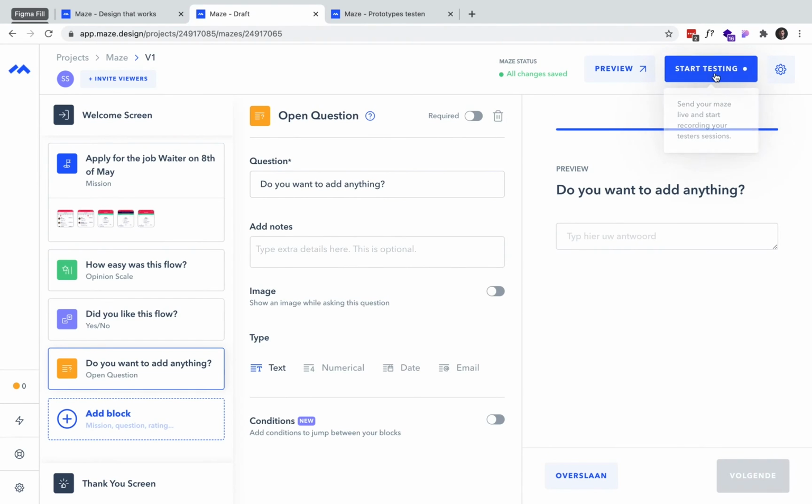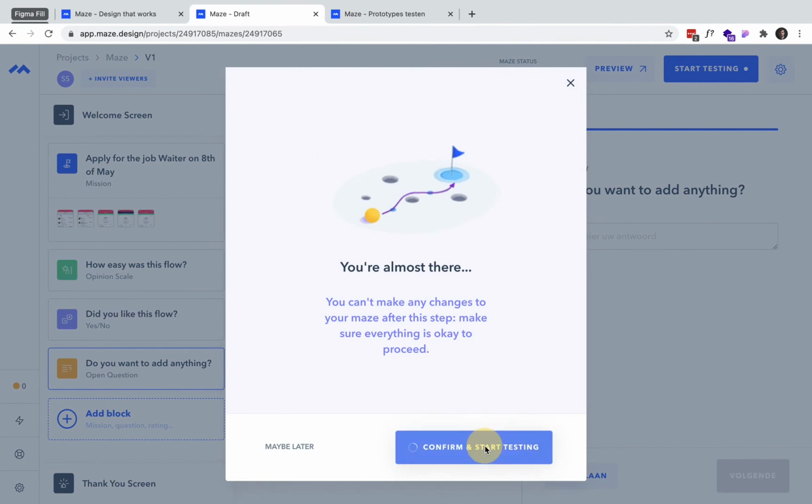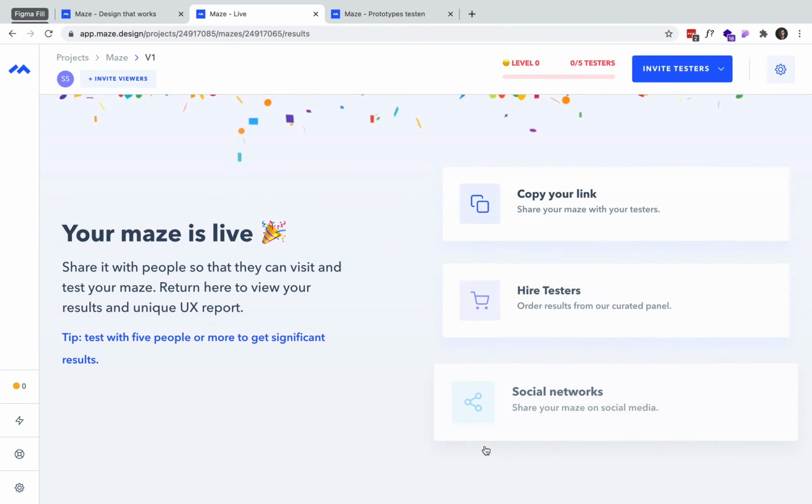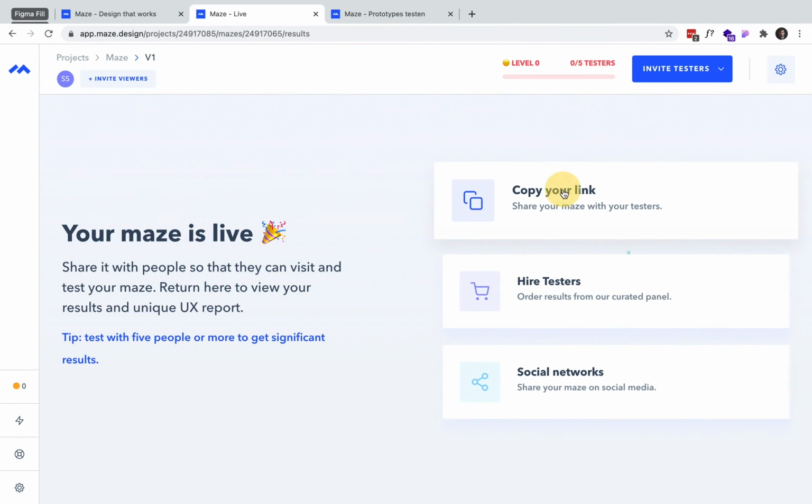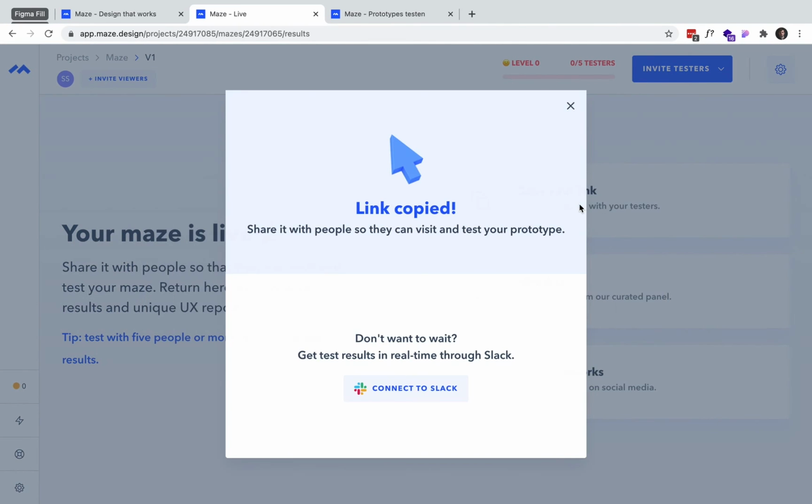If we click on start testing, then we're going to set this maze live like this. And over here, we can copy our link and we can start sharing this link with our user testers. You can send this over to friends, family, to the users of your app, of your product. And then you can start seeing these test results coming in. They even have a cool integration with Slack.